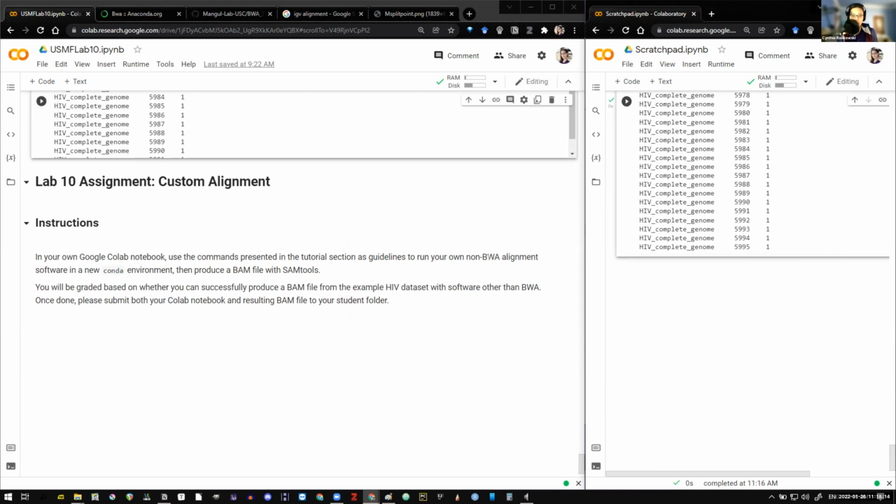Assuming that tool is downloadable by Conda, you'd use what you learned in this lab in order to download and install that program. In this case, we want to use an alignment program, and then you'd be able to run it like we did before with Bwa Index and Bwa Mem.